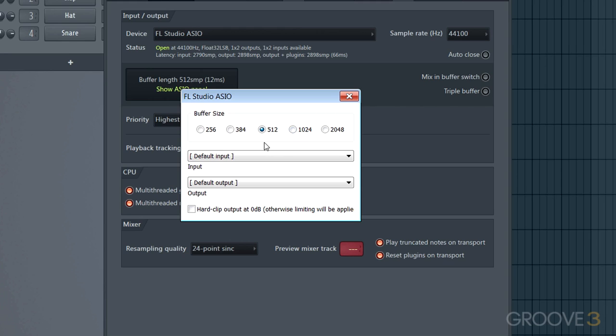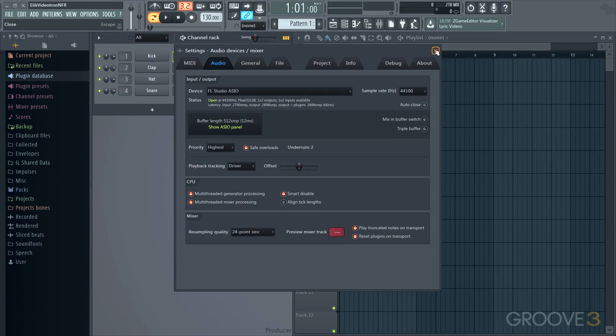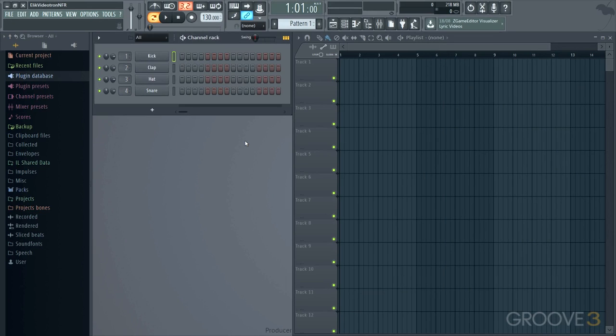So you'll have to figure out what works best by trial and error with your system. I'm going to leave mine at 512 for now. So let's close that up and just start talking about some of the basic concepts of how FL Studio works.